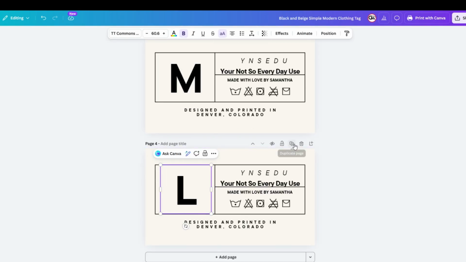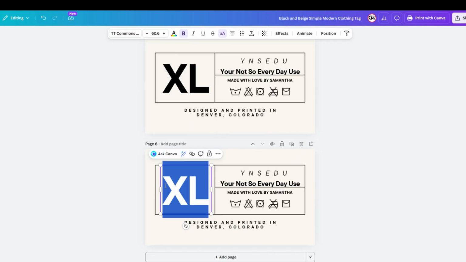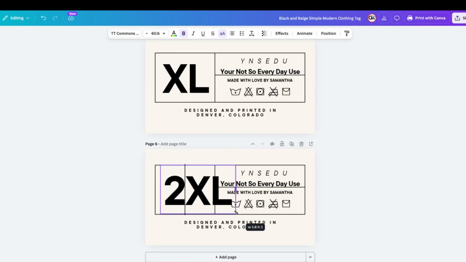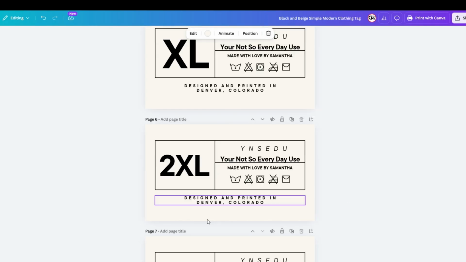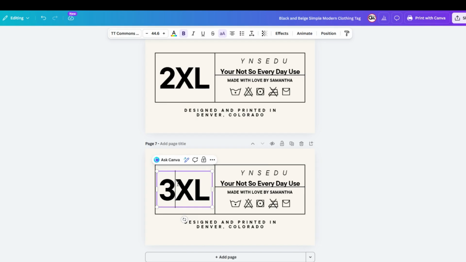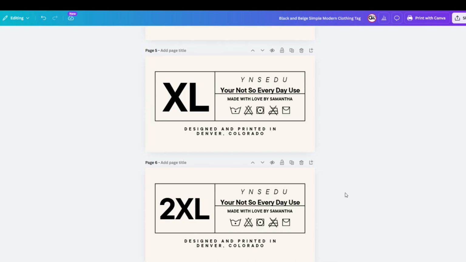I'll keep duplicating the page and updating the size label for each one, going from medium to large, then extra large. I'll finish up by creating tags for 2XL and 3XL. Now I have a full set of professional clothing tags ready for my entire size run.